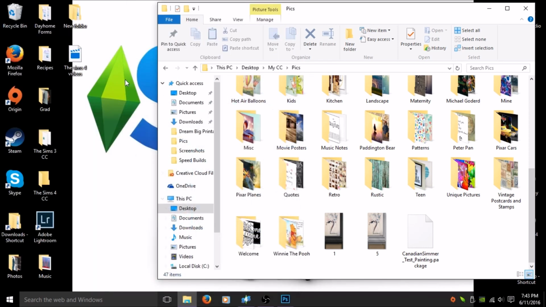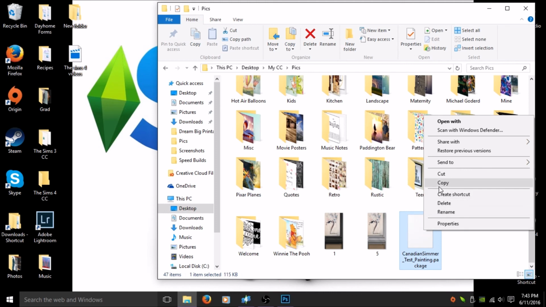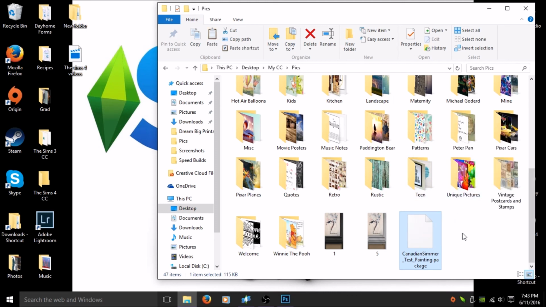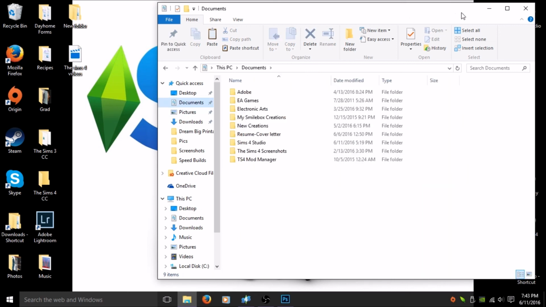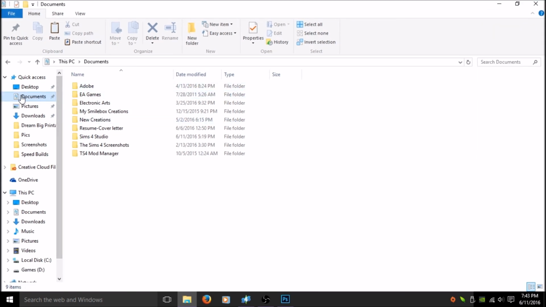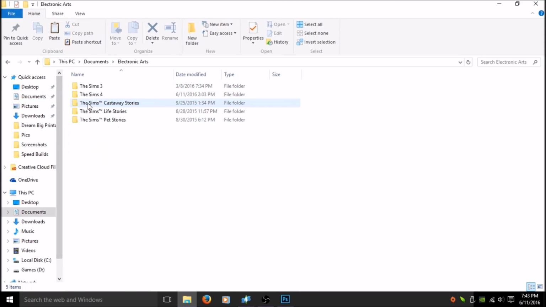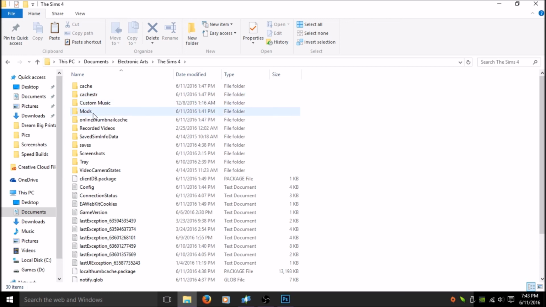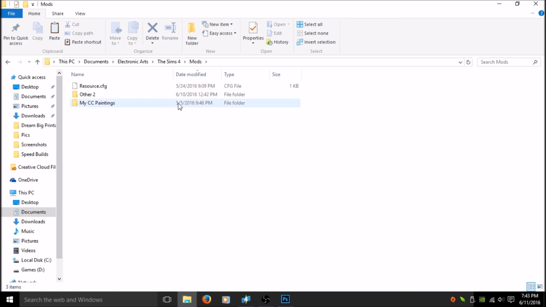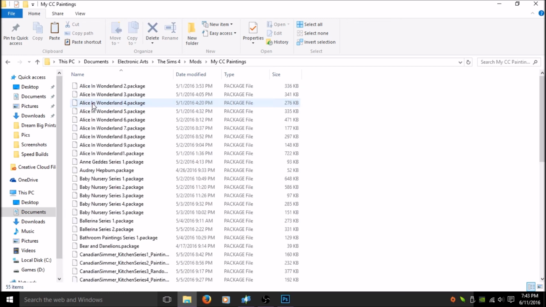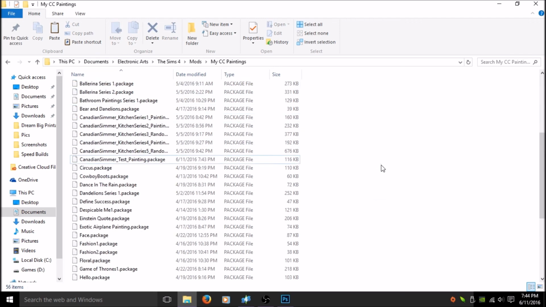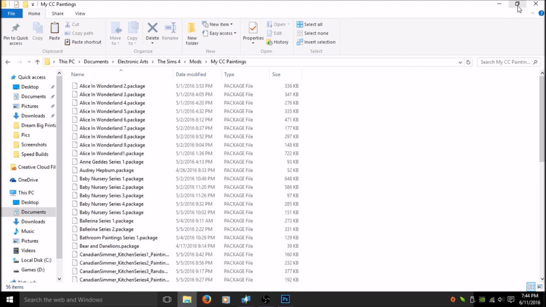And then what I usually do is I just copy this because I keep my CCs in a different folder altogether just in case something happens with my game and I still have the packages. Then you're going to go to Documents here on your left. You're going to go to Electronic Arts, then Sims 4, your Mods folder. And then I have an actual folder for my own CC painting, so I'm going to double click that. And then I'm going to paste my painting in there, so right there. And basically, that is what you need to do.